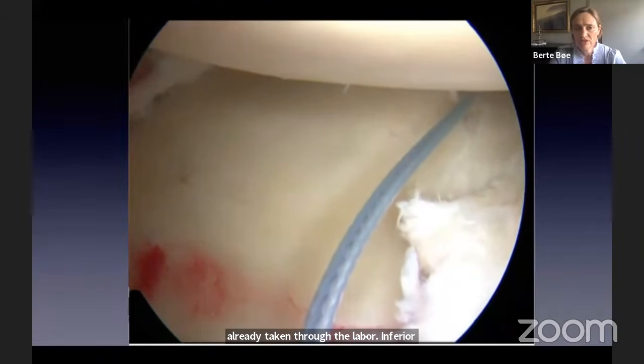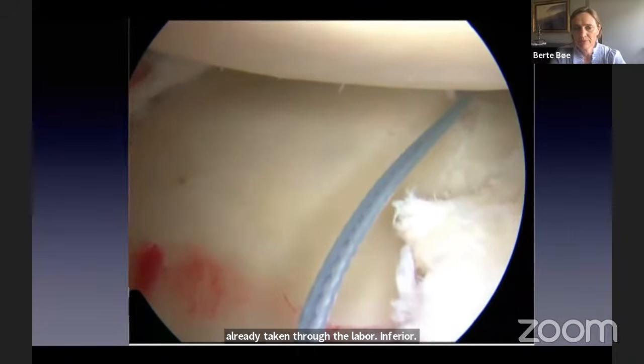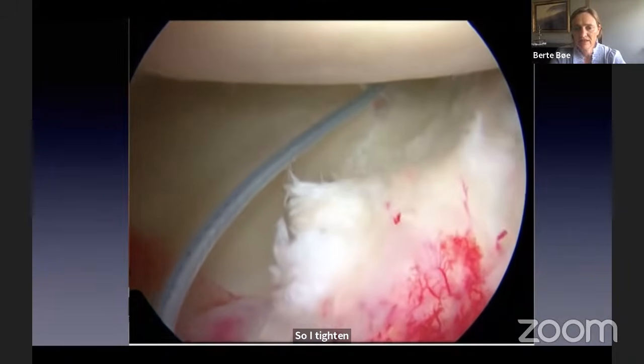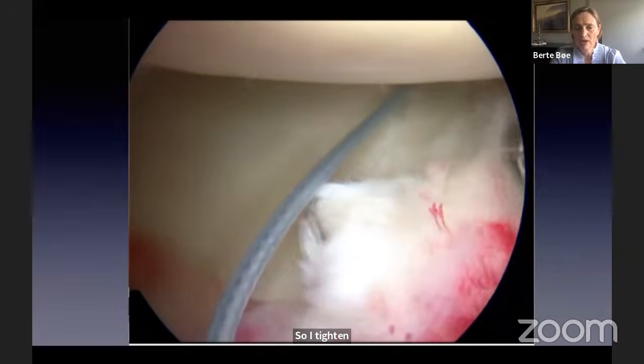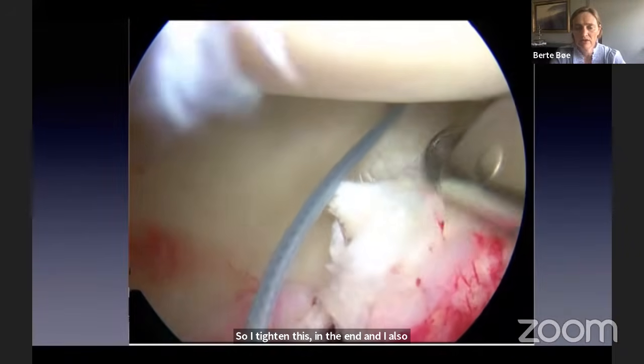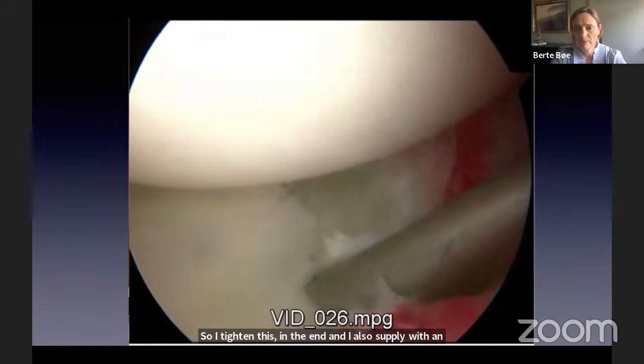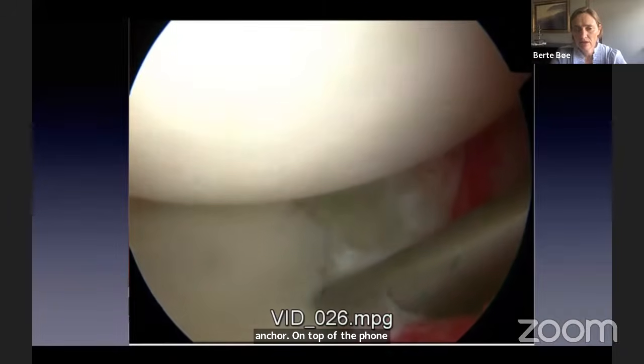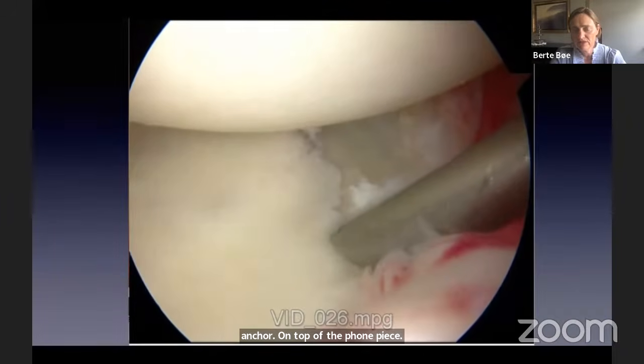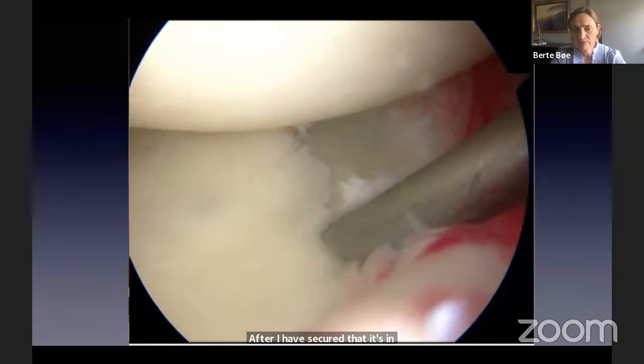So I tighten this suture inferiorly in the end, and I also supply with an anchor on top of the bone piece after I have secured that it's in a good position. And you take these superior anchors and secure your labrum with that.